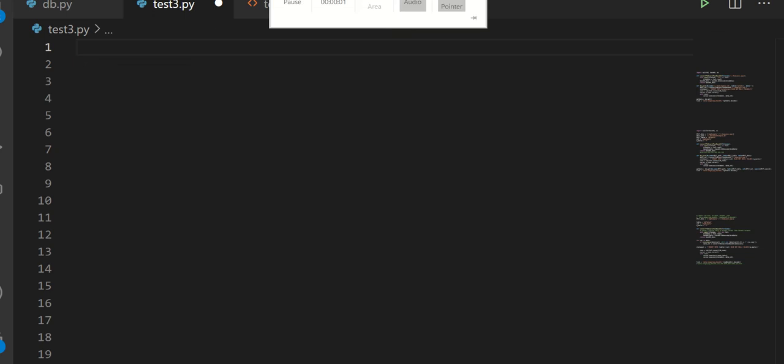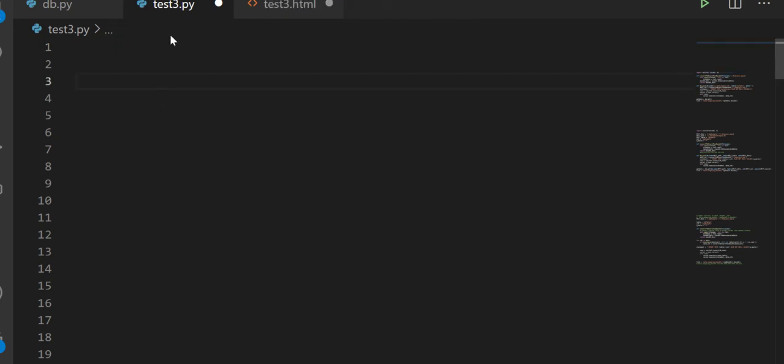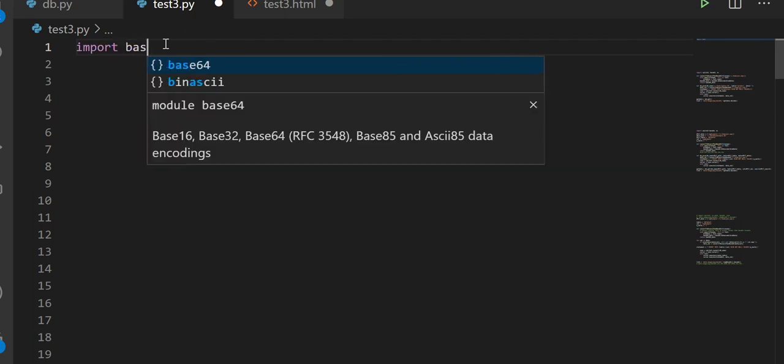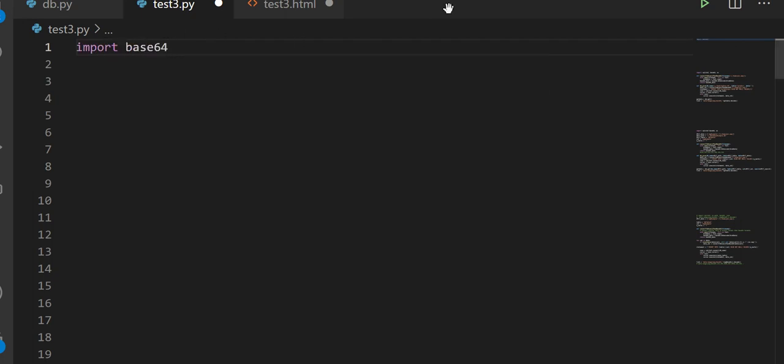Hey there. So in this video, I am going to show you how to collect data, or more specifically, media data, and turn that into Base64 data, and then use that Base64 data to put it into your HTML page. Okay, let's get started. So the very first thing you're gonna need is your imports. We're gonna import Base64, and that's about it.